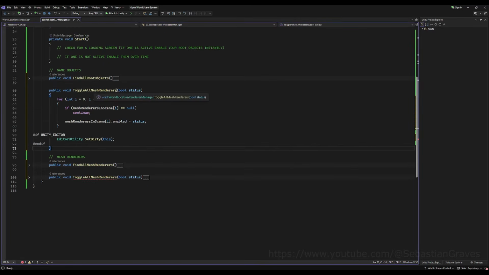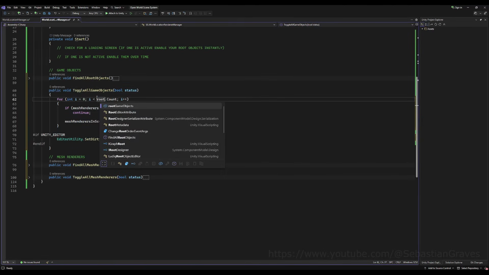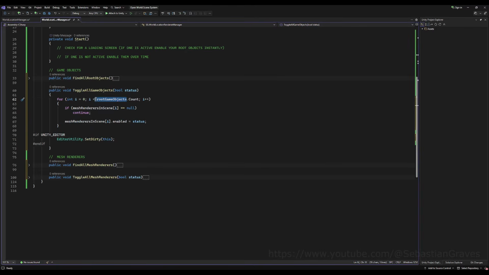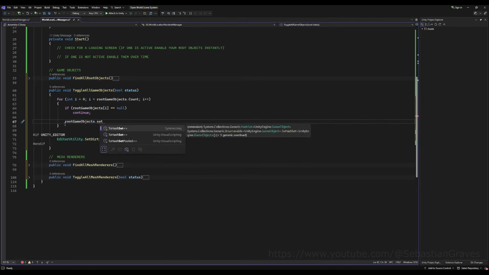Okay, now let's do one for toggle all root game objects. So instead of looking through the mesh renderers list, we're going to look through the root game objects. So change this to root game objects. Again, if it's null, simply continue. And then instead of saying enabled, we're going to say set active is equal to status.